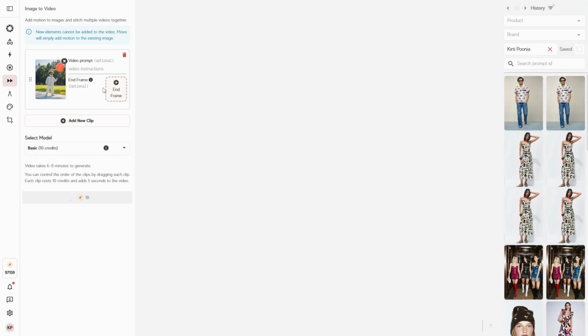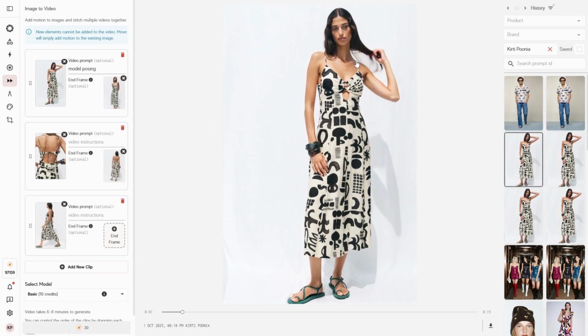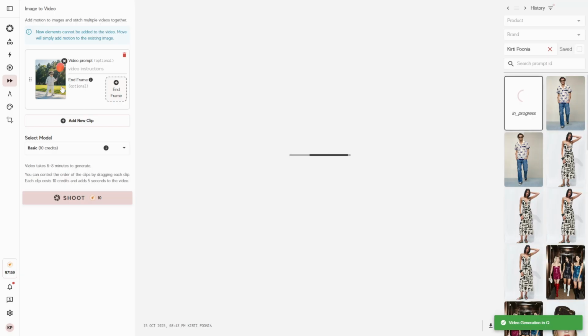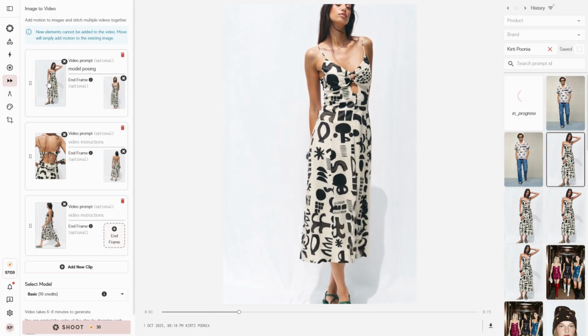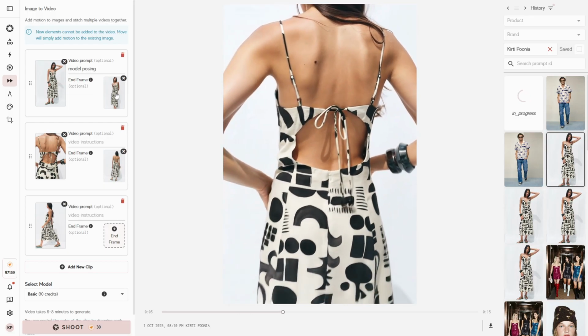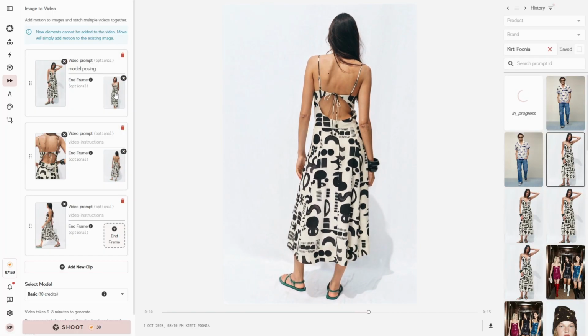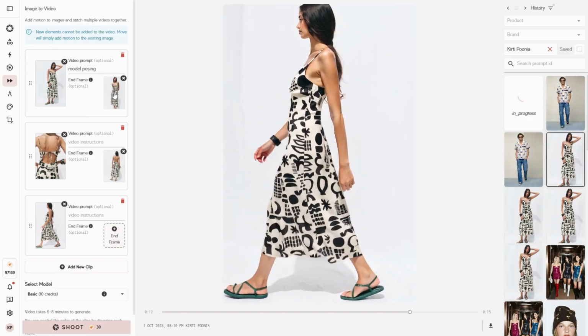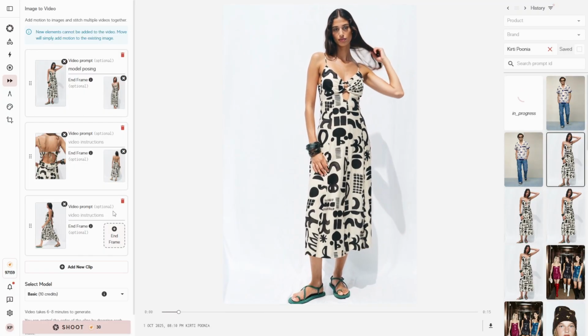This is really helpful even if you want to create PDP videos like this. So using the first frame and the end frame feature. What first frame end frame is basically where you want to start your video and end that specific clip. So it allows you to control the whole timeline of the video. So as you can see, we have created like 3 different clips and stitched them together.